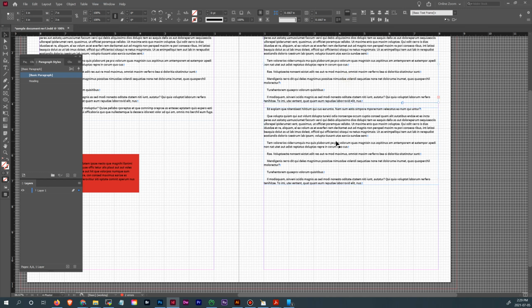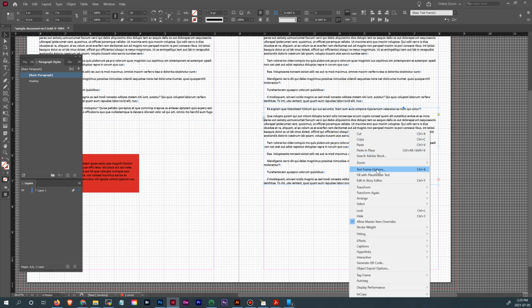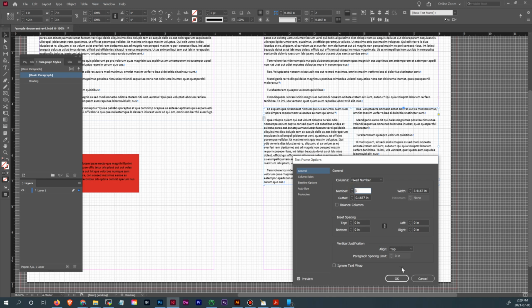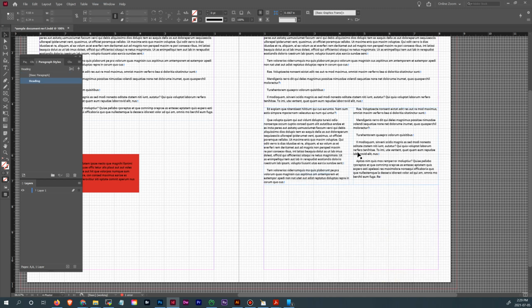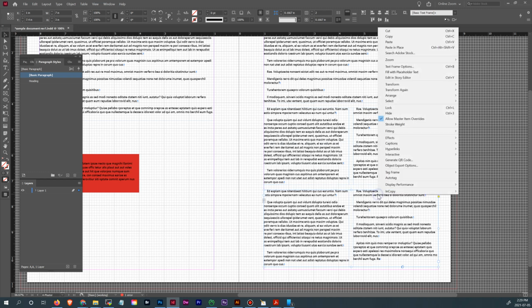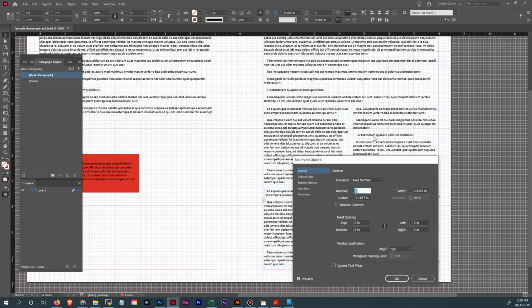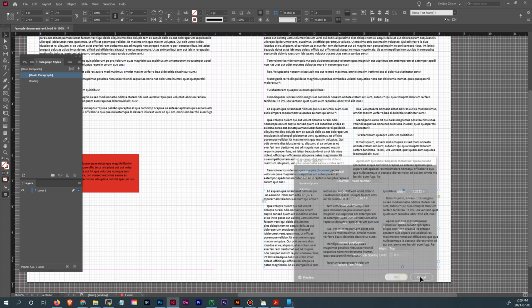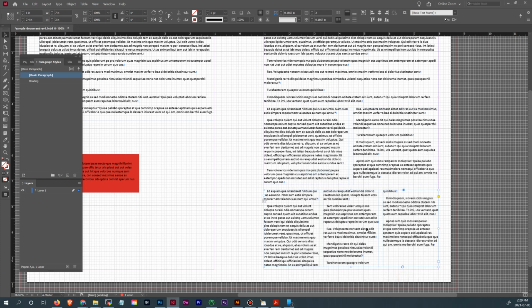So this is a single column. I'm going to do a 2 column. In Text Frame Options again, I just click that up to 2. And then I'm going to do a 3 column. This is how we get multi-column text. We don't need to do multiple text boxes. You can divide text blocks into columns.